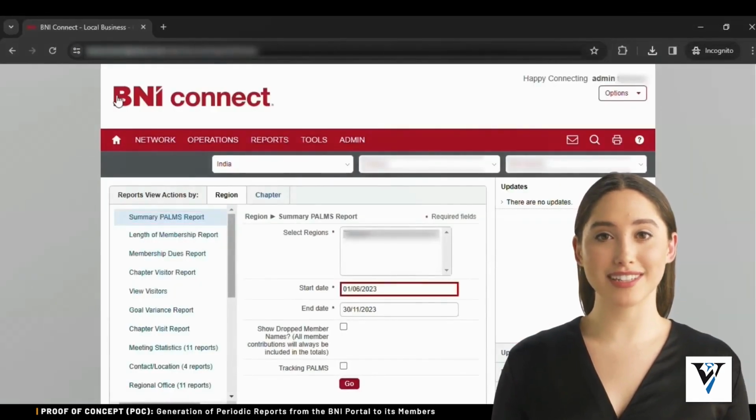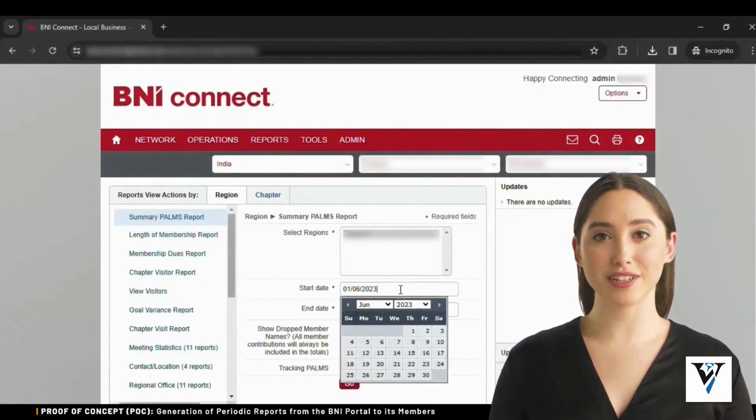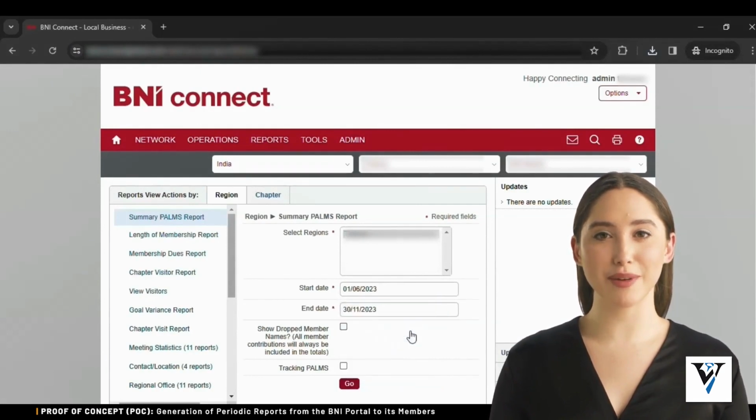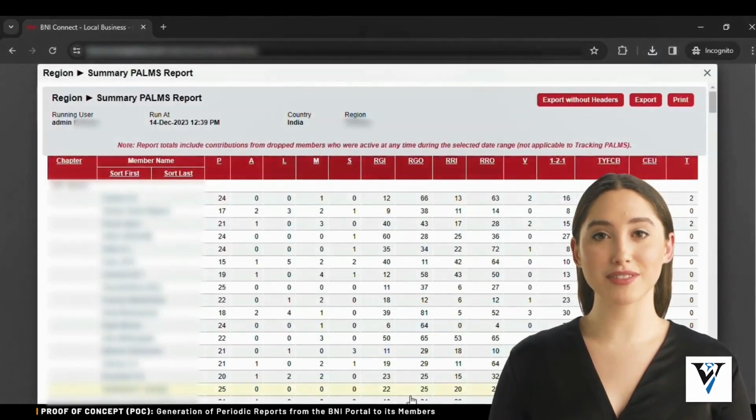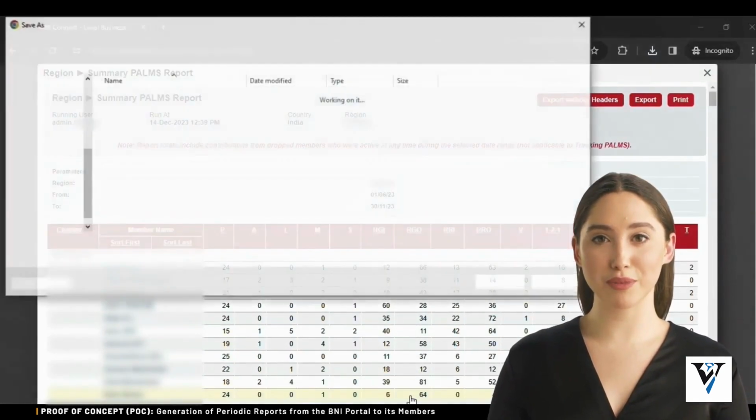Now the bot moves to download the reports region-wise under the region option. It selects the summary Palm reports and enters the start date and end date to download the last 6 months' data and then clicks Go to export and save the summary Palm report.